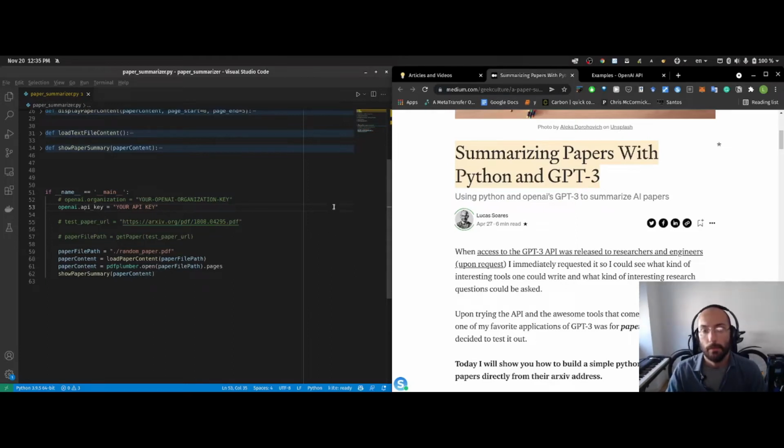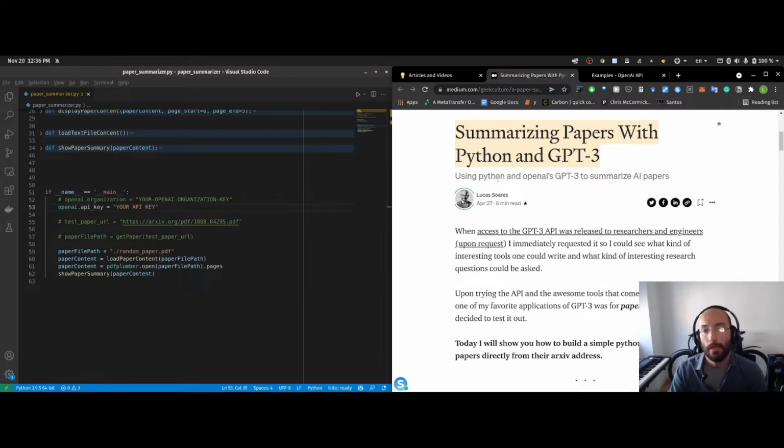What's up, guys? My name is Lucas, and today I want to talk about how to summarize papers with Python and GPT-3. So a while back, I wrote this article, which explains how to use the OpenAI's API to interface with the GPT-3 model to summarize papers.